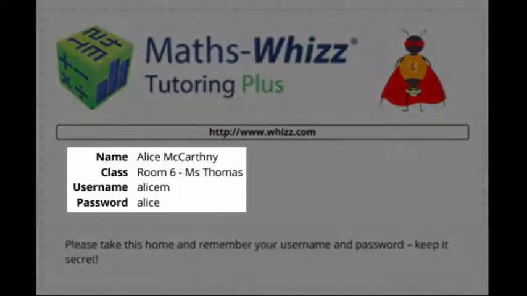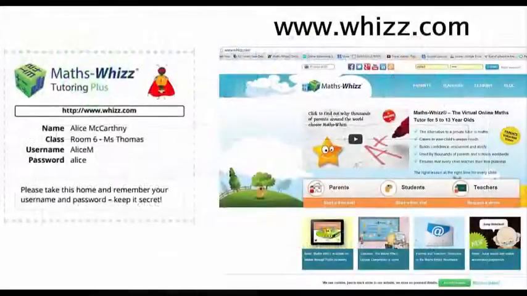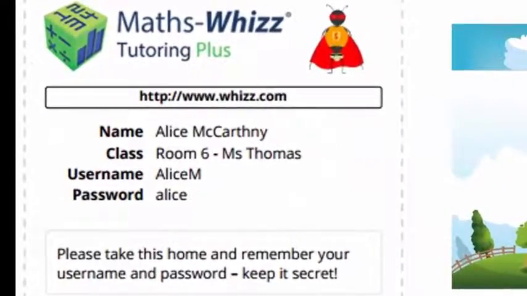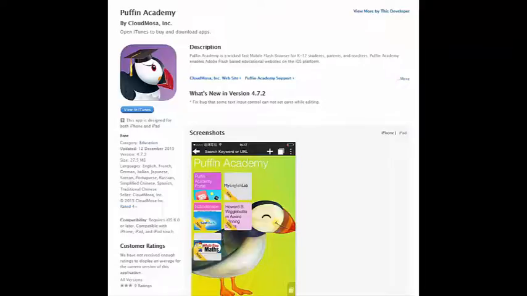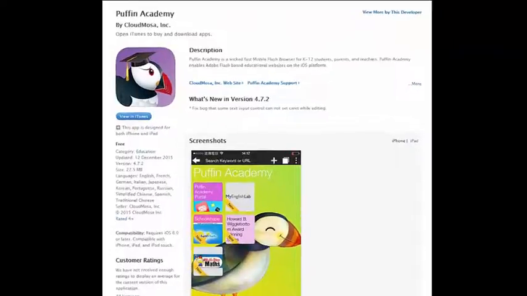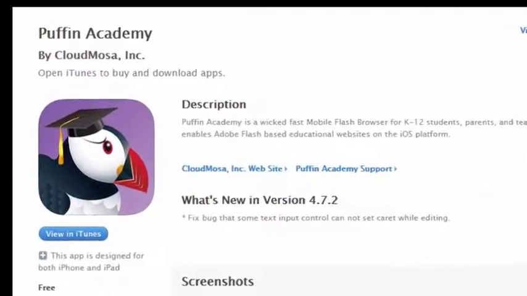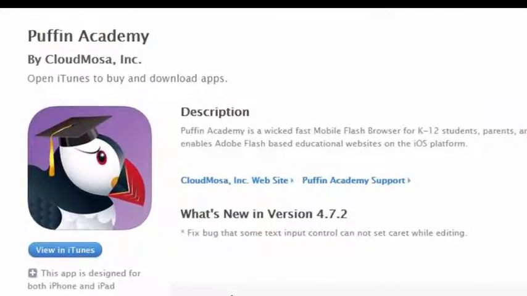Each student is given an individual log-on to the whizz.com site. If the username is in initial capitals, you can ignore these as the username is not case sensitive, but the password is. If the student is logging in on an iPad, they need to do so through Puffin Academy. This is a free educational browser that can be downloaded as an app on your iPad.